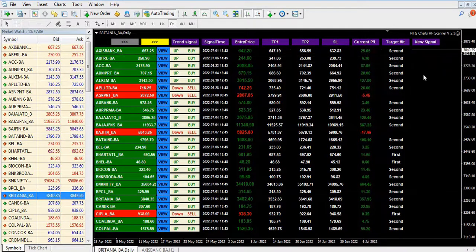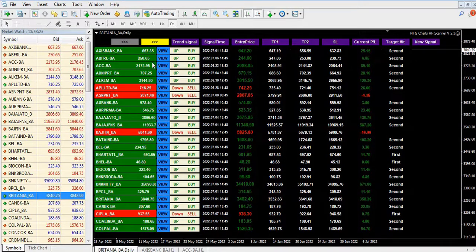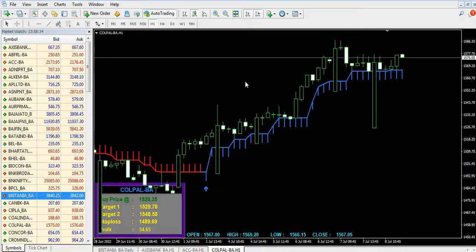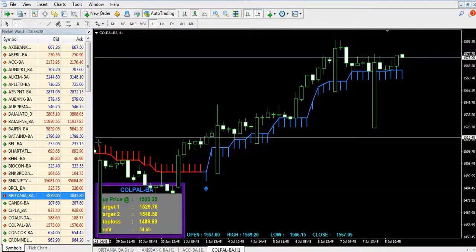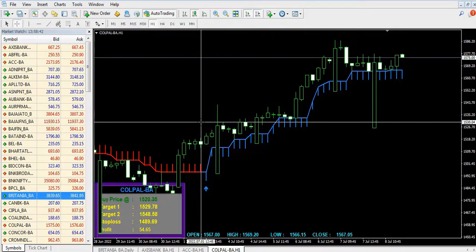This Half Trend I have set on the time frame of 1 hour, and you can select your own time frame as per your trading style. So let's check simply with the last script call. Click the view button. You can see the indicator chart will open. So here you see 1520 is the buying price of the Half Trend indicator.